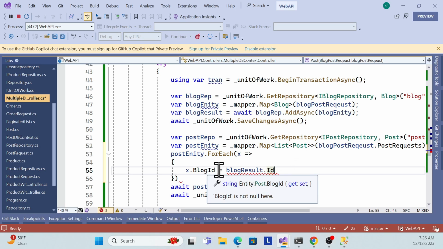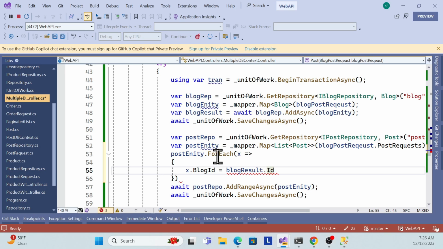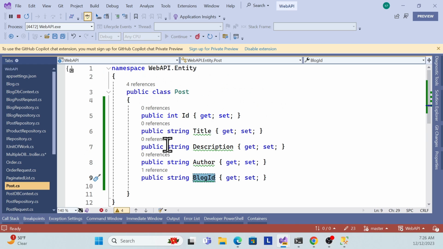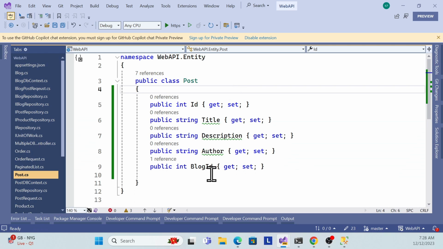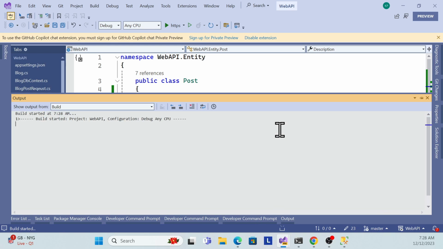This is a string and this is an integer. Okay, so this is one issue actually over here. Previously I wrongly created this thing. So what I can do, I have to change string to integer, because our primary key is an integer, so the blog table has an integer, so I just wrongly added it. Once I change string to integer, there's some compilation issue. So let me compile first.